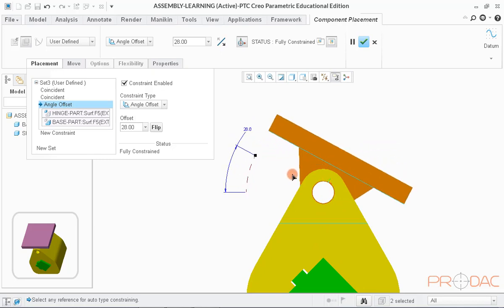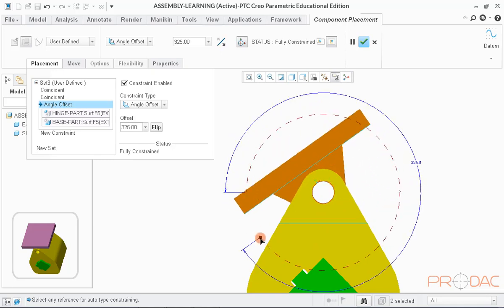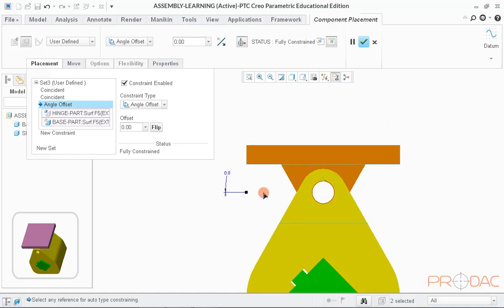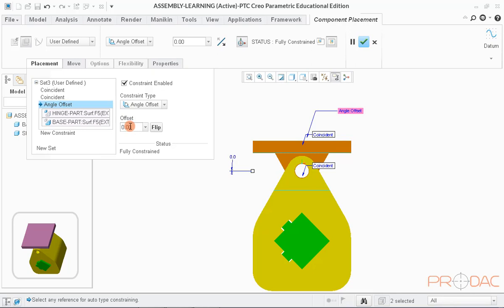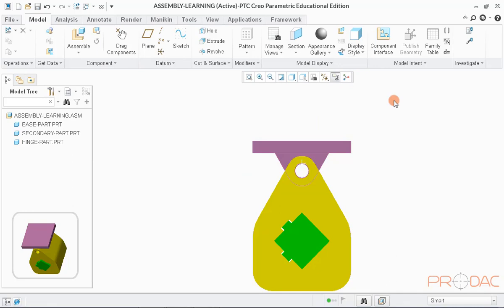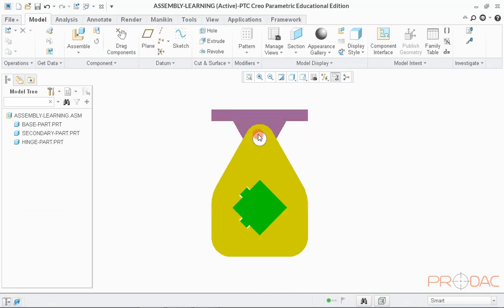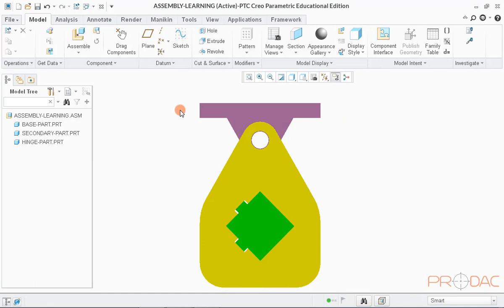Now, we can rotate the component item axially and see the change in position as angle changes. We can fix the angular position by providing the angle value in the placement window. Next, click on OK button to finish the assembly. Press Ctrl+D to fit the model in the screen.